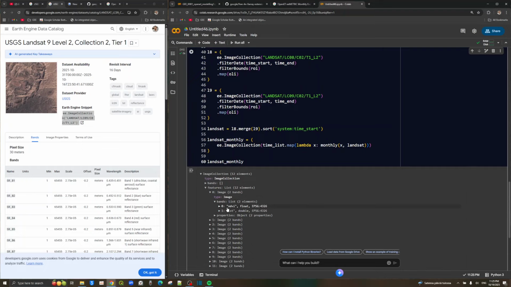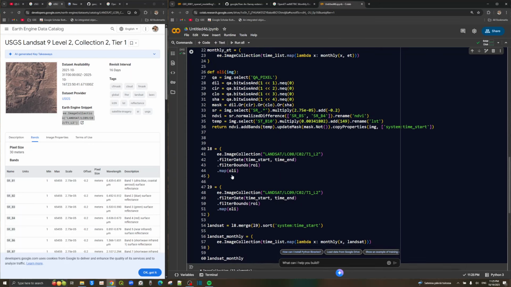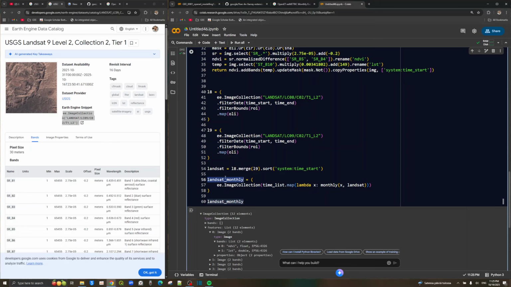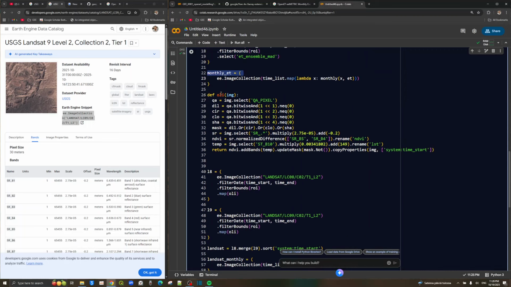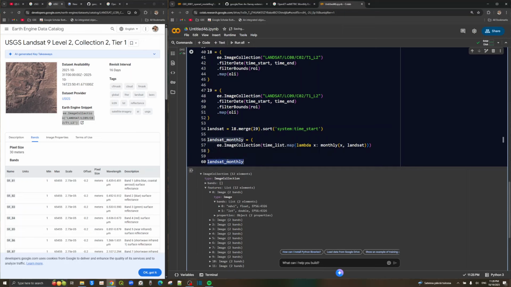For each month, average NDVI and LSD calculated. Okay, now we have monthly Landsat and monthly evapotranspiration. We need to actually combine them into a single data set. So the final collection is set to get the Landsat monthly, combine it with ET monthly, just like this.